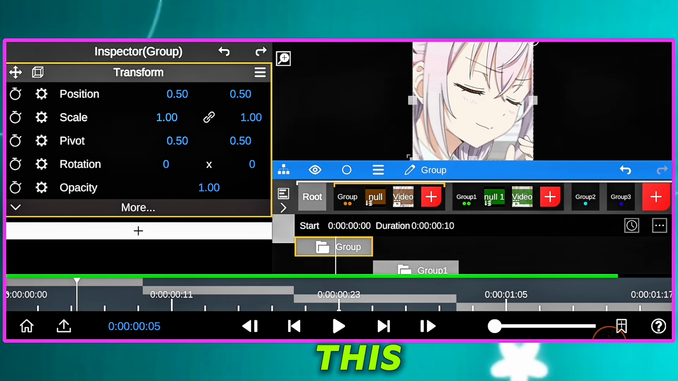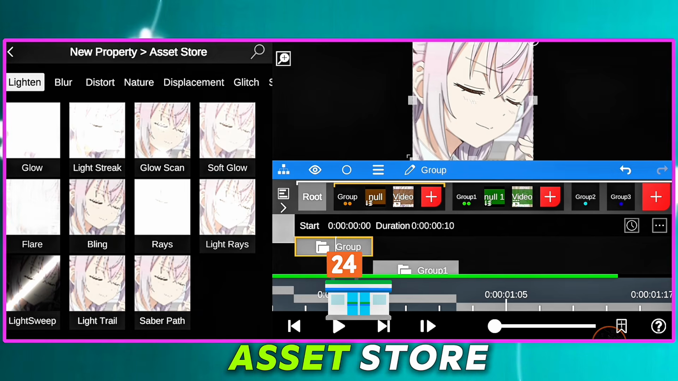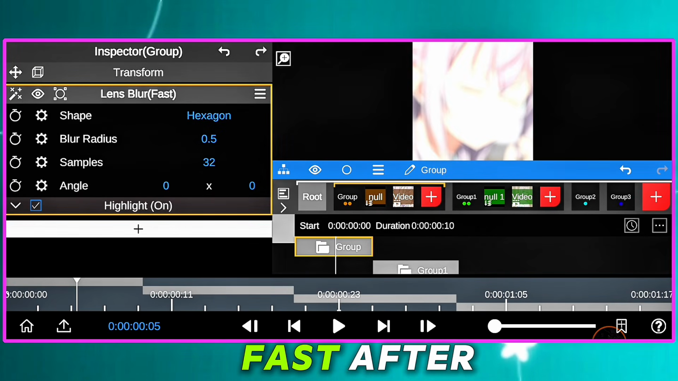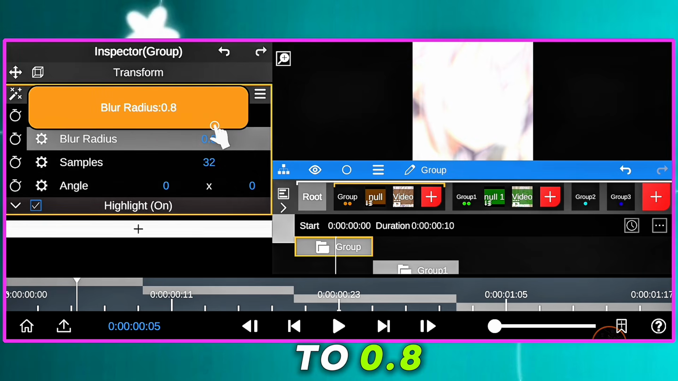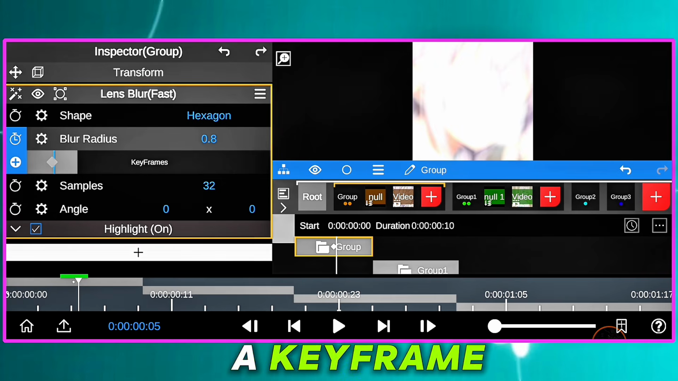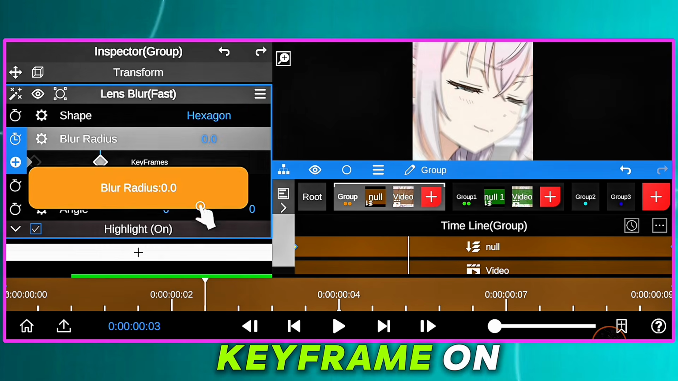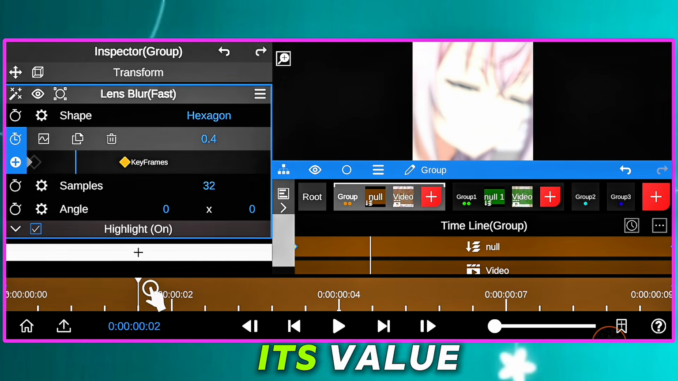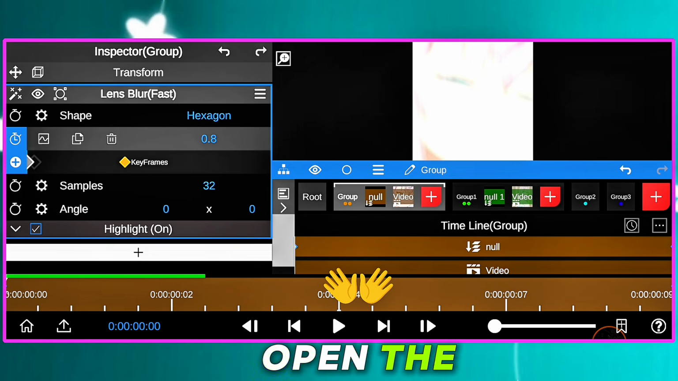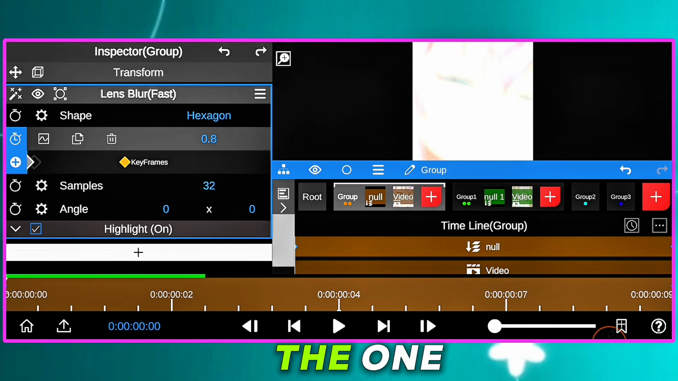So after doing this, click on the group and go to the asset store and add the lens blur fast. After adding, set the blur radius to 0.8 and add a keyframe like this. And place it in the first position and set the last keyframe on the middle, like this, and make its value 0. And open the curve editor and give the graph something like the one I am making.